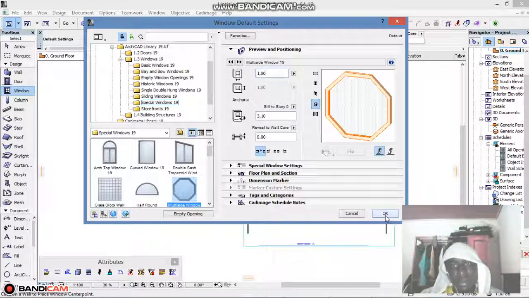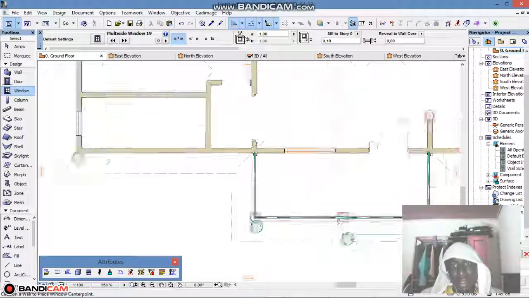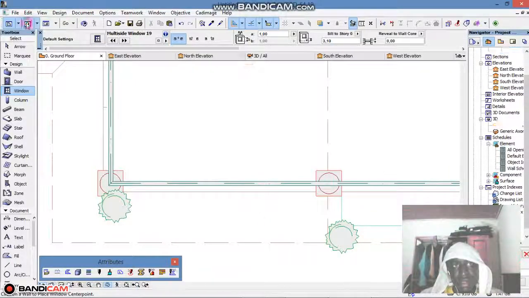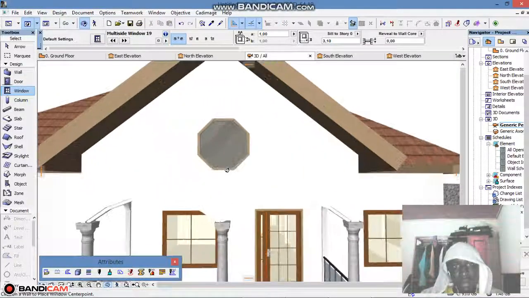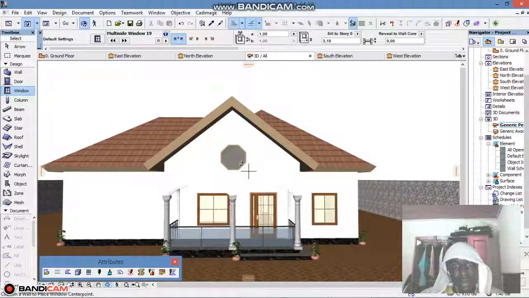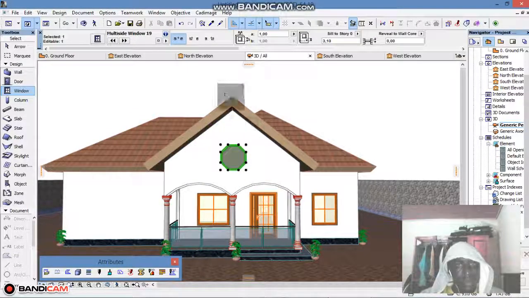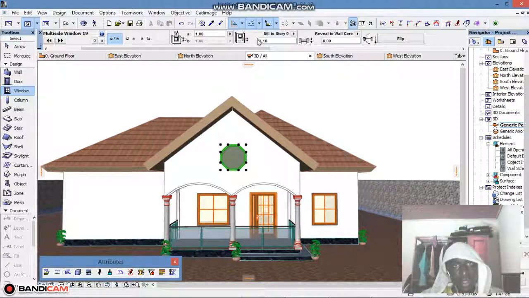OK. I'll bring it here. Let's check it out. That's it. Escape. Now right click on it. I'll change the height from 3 to 3.5. I think it's okay there.